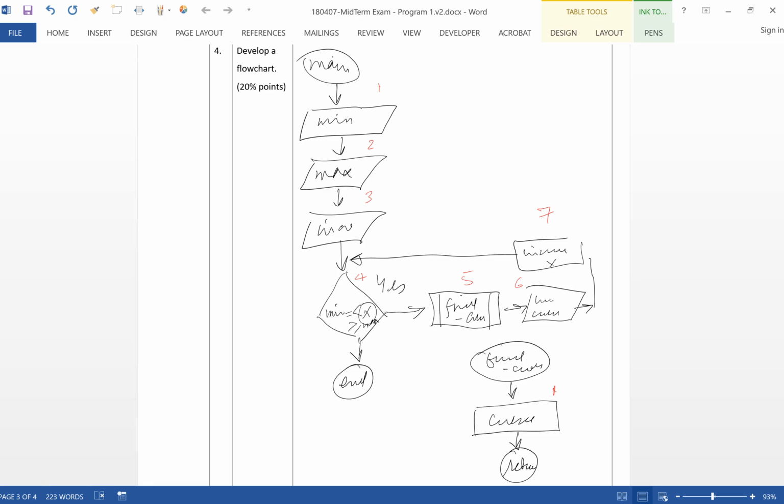Welcome to video number 3 for problem number 1 for midterm exam. As you can see on the screen, we have completed the flowchart as part of the previous video. We're going to use this flowchart to develop our pseudocode.